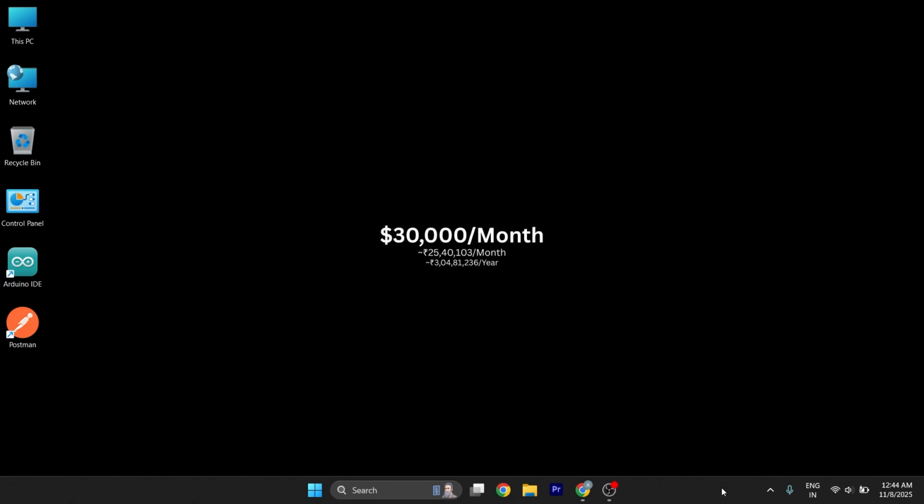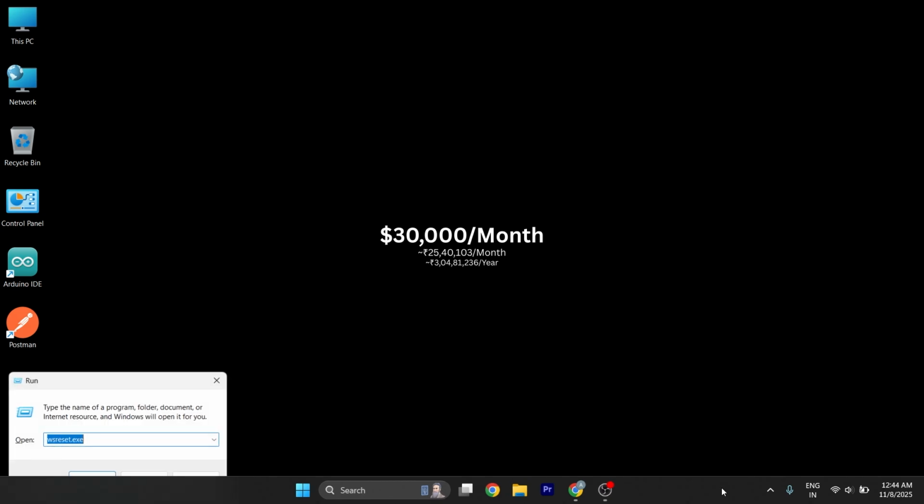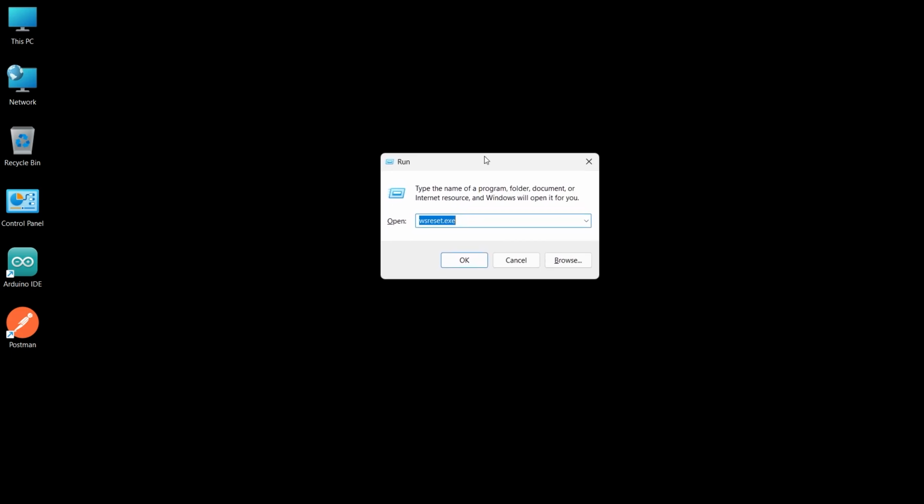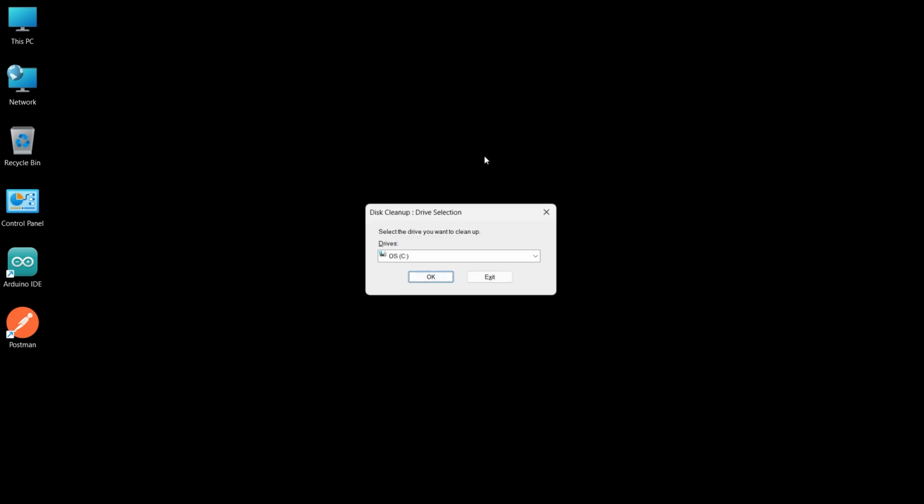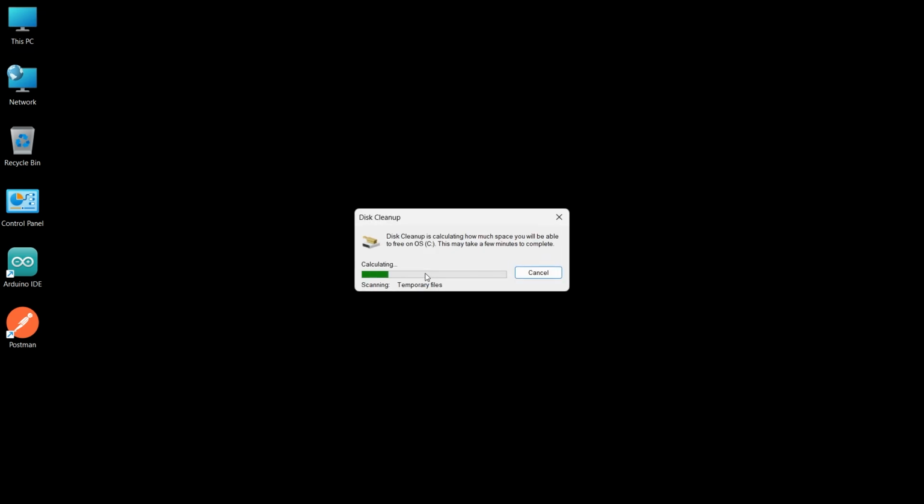Now in order to fix that, in order to delete that, simply press Windows plus R on your keyboard. That will open the Run prompt here. You need to write cleanmgr right there. Simply hit enter. Once you do that, select the C drive on your laptop. Again click OK, and here you'll find multiple files.